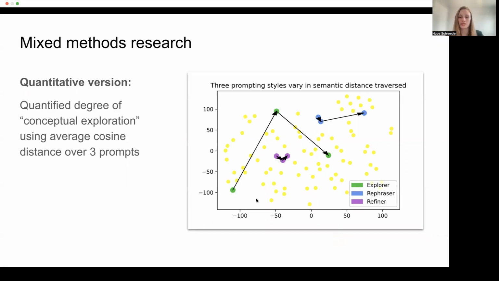So in green, you have an example of someone here who did a lot of conceptual exploration. So the cosine distance was high between their 3 prompts. And then in purple, you have someone who had very little conceptual exploration because the average cosine distance between their prompts was very low. So this is how we quantified and described some of the things that we had picked up on in the interviews.